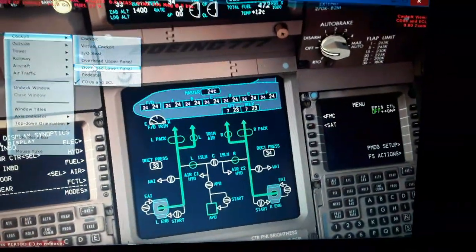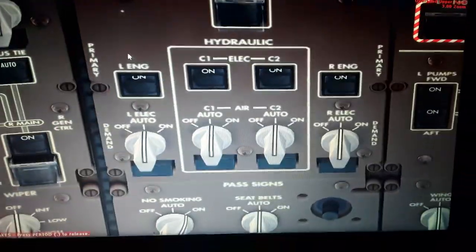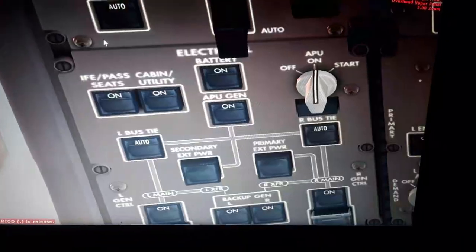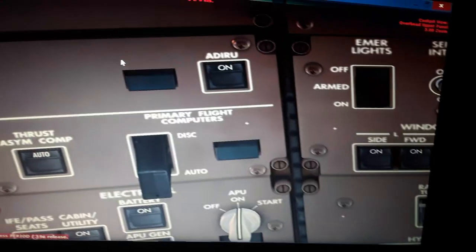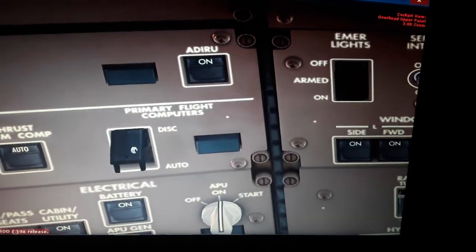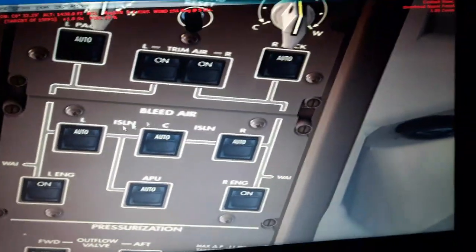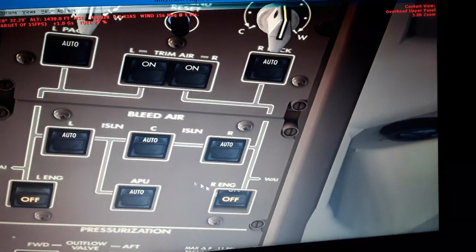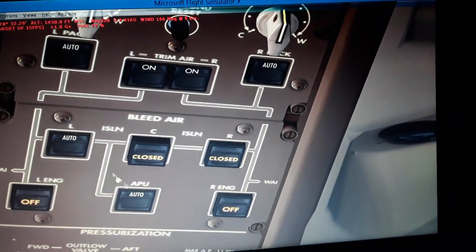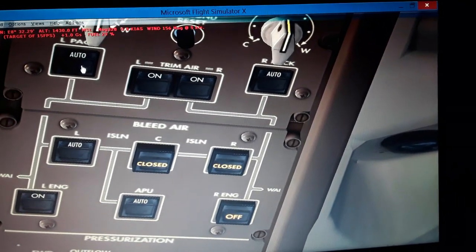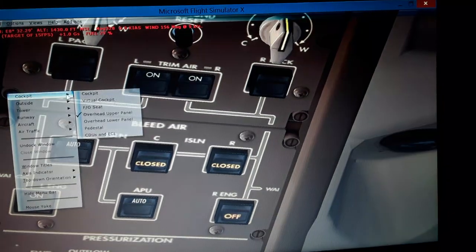So we have the overhead upper panel again. We have the electrical here, you can turn on and off. We have the primary flight control computers. We have the ADIRU, air data reference unit, I'm going to talk to you about later. So we have the bleed here. You can turn off the engines just for showing you how to start the engines.